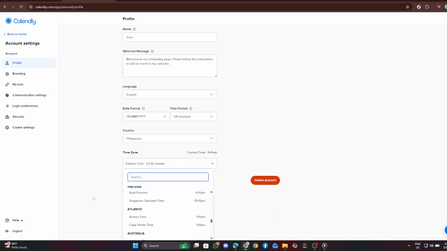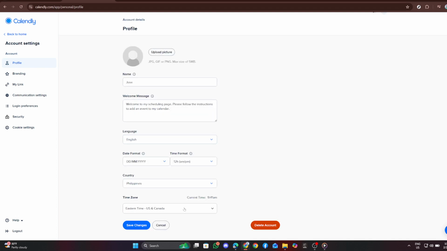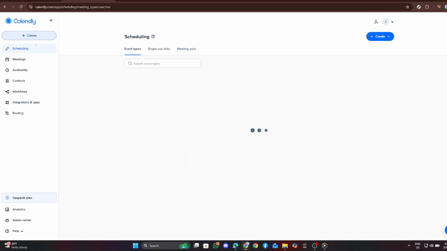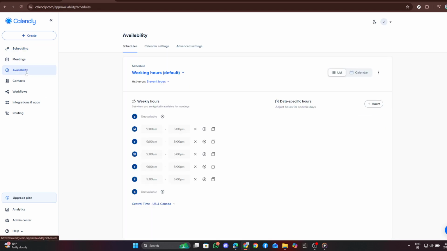After you have configured your account settings, the next step is to set your availability, which defines when people can book appointments with you. To do this, click on the availability section. Here, you can create or edit your schedule by specifying your working days, working hours, and any break times. You also have the option to set date overrides for holidays or off days.